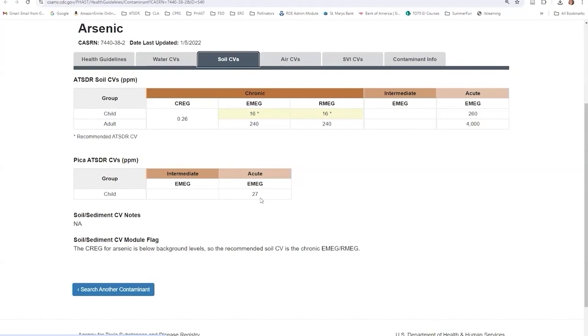But for children with pica who actually eat the dirt, it can obviously be a dangerous practice if there is any contaminated soil. So for certain contaminants, we look at pica in the soil to protect these children.